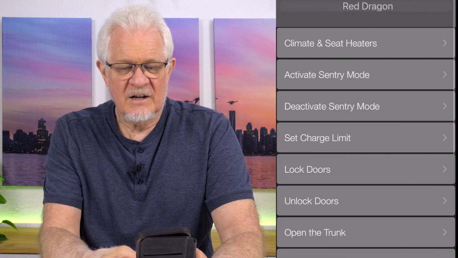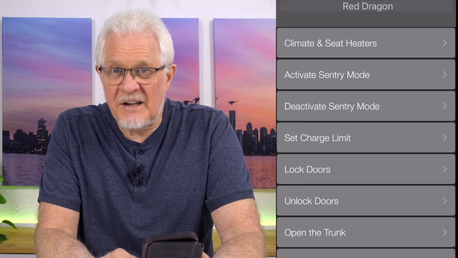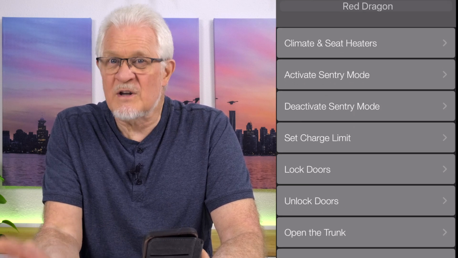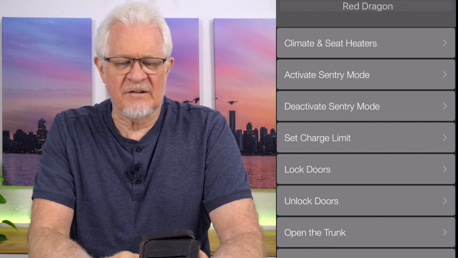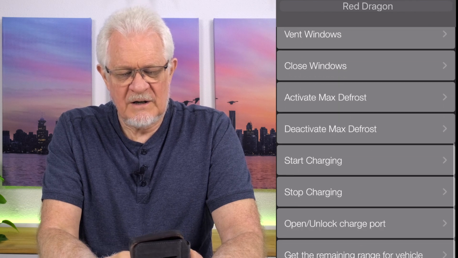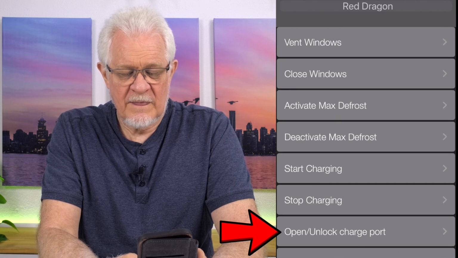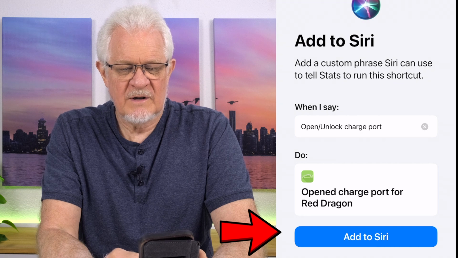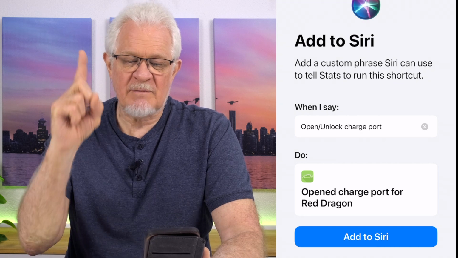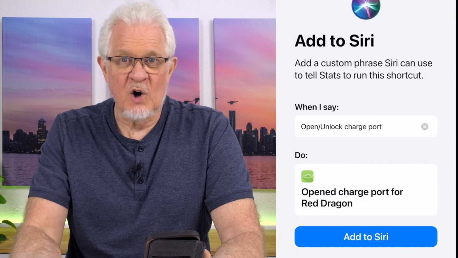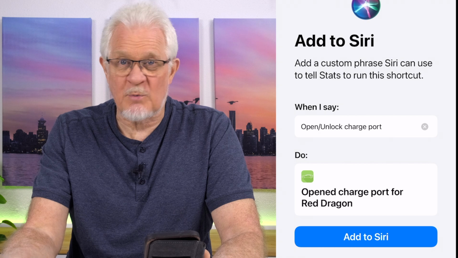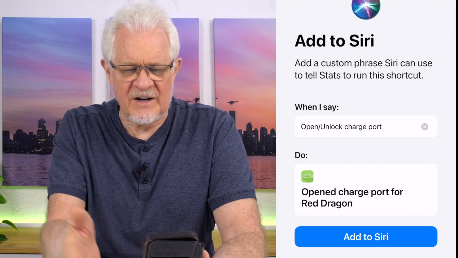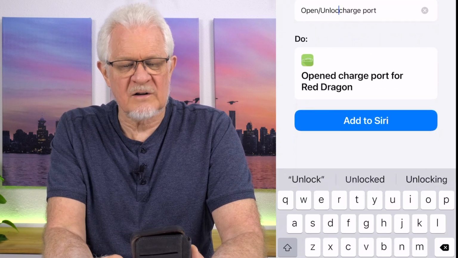Because if you take a look, all of those commands can be set as Siri commands, and when you say it, Siri uses the Stats app to set something. So for example, if I wanted to unlock the charge port, here it is. Add this command to Siri. When I say open or unlock the charge port, the Stats app will open the charge port for me. Now I can change that phrase, but actually let me take out the word unlock because I never say that.